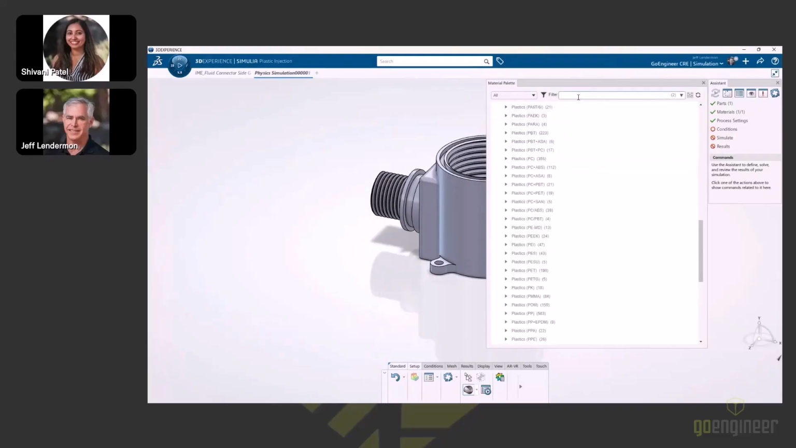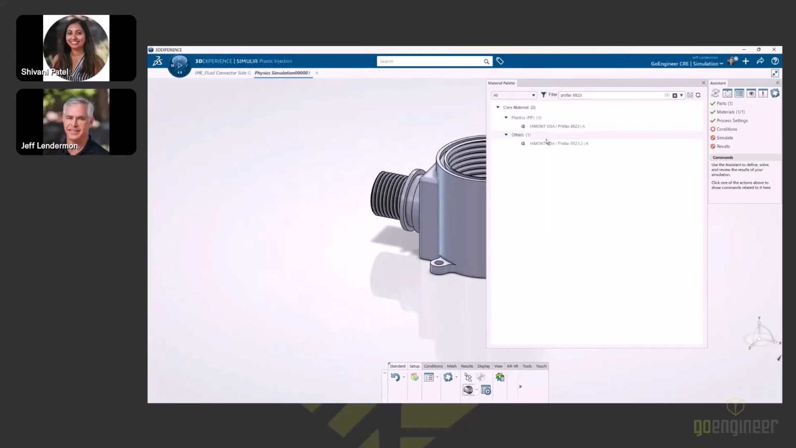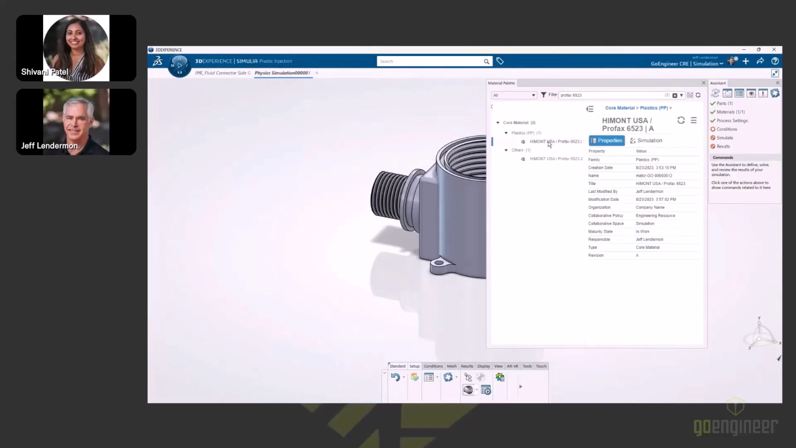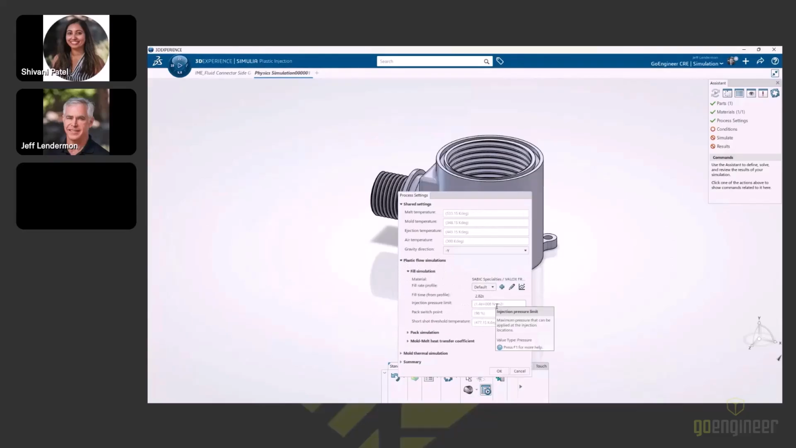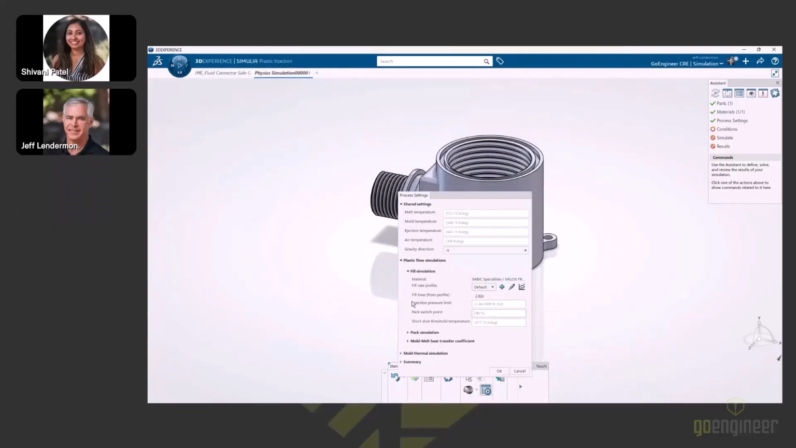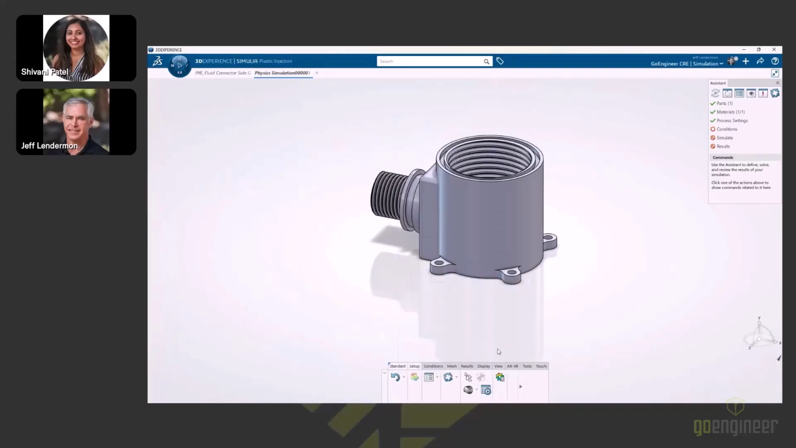So if I want to search for a particular one, Polypro, Himont, Profax, I can select that material, simply drag it and drop it on my part. Then I'm telling it, okay, I'm applying that to the fluid connector. So after we assign our material, next step, we're going to come in and add some settings. So melt temperature, material set temperatures, ejection temperatures, all of those things are based on our material. We can do that as well. Then we only have to add our conditions.